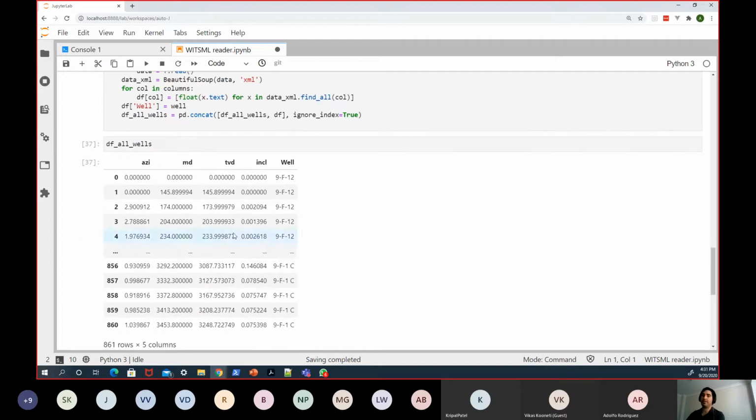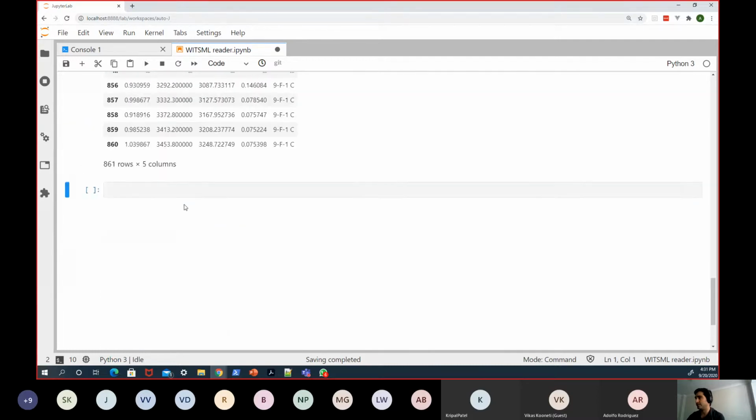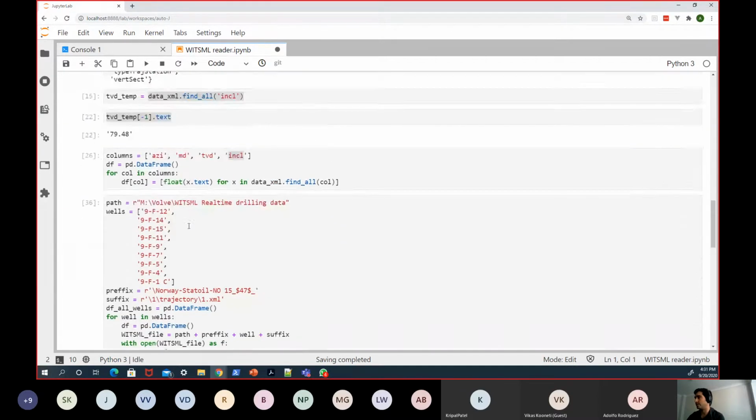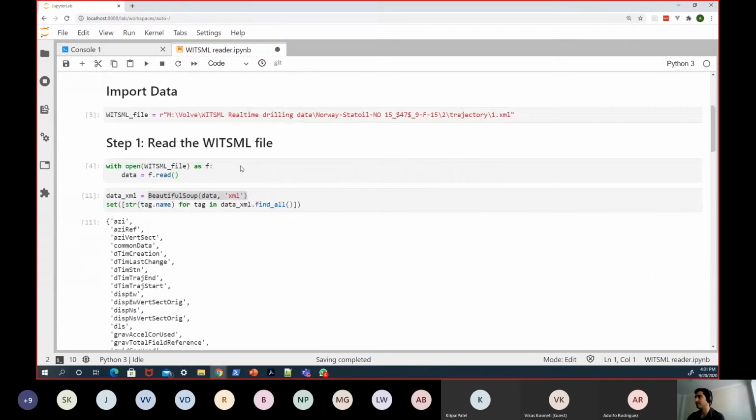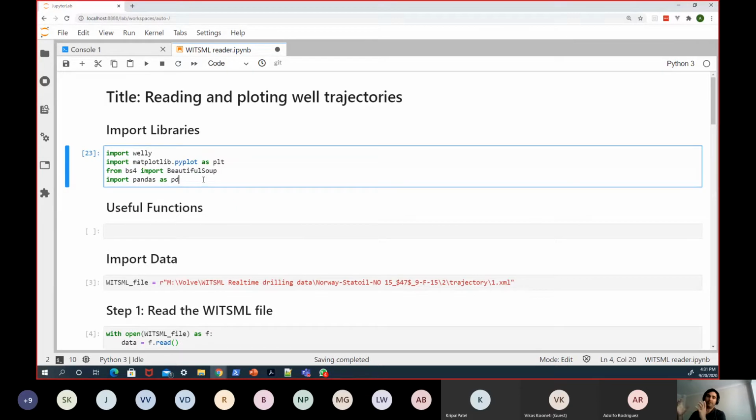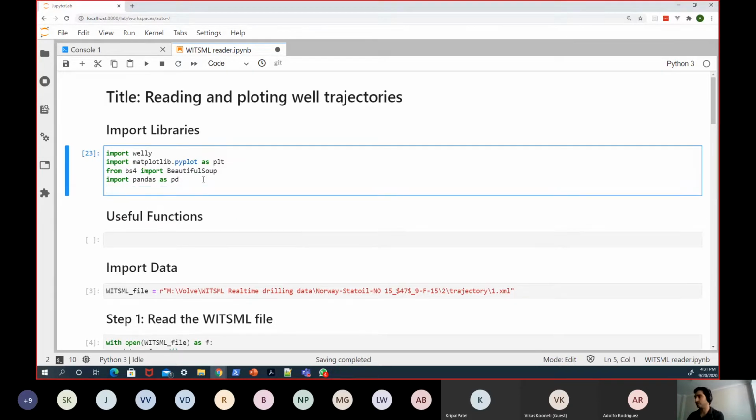Okay. Now we've got all the wells with azimuth, measure depth, TVD, and inclination there. And what I'm going to do, just to finish this exercise, it's quite short. It's really simple to do. I'm going to use Plotly Express to have more of a 3D visualization rather than a 2D plot. So I'm going to import Plotly, and I'm going to import Express to be able to plot inline here.